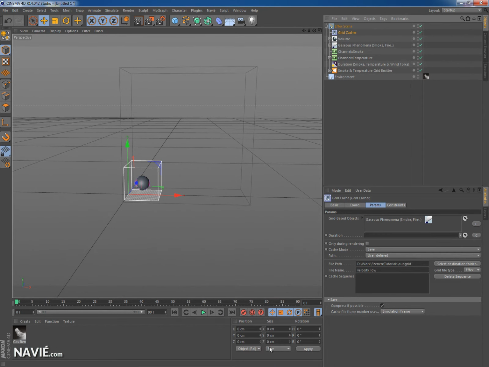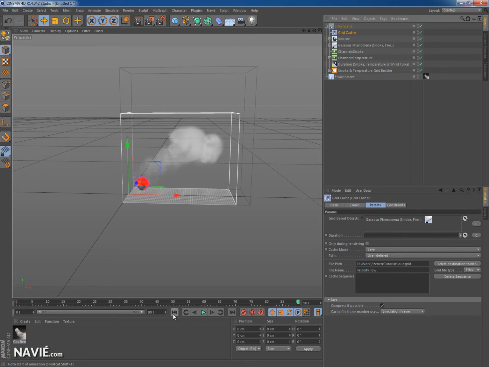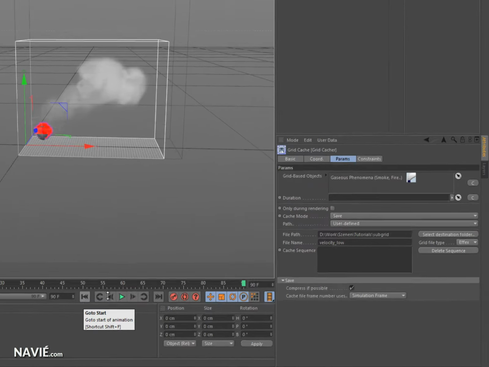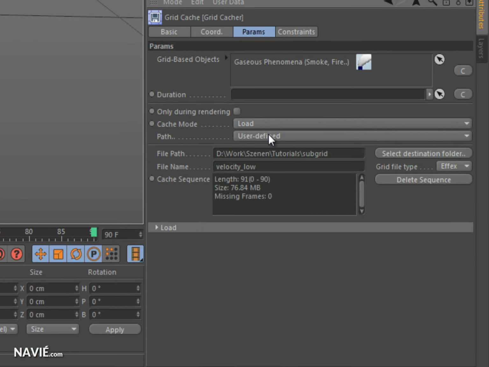Alright, everything is done and I can just hit play and it instantly starts to cache my smoke simulation that I've set up. And we're using a low resolution because we want more control and faster results in guiding our smoke as we want it. This is actually just faster in the low resolution. And we can then add turbulences and high frequency details. So okay, it's ready and I switch to load mode.